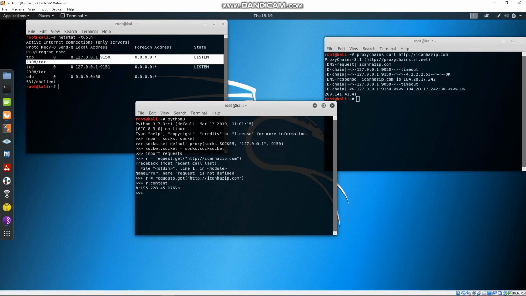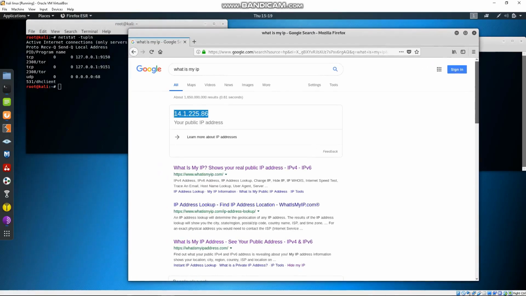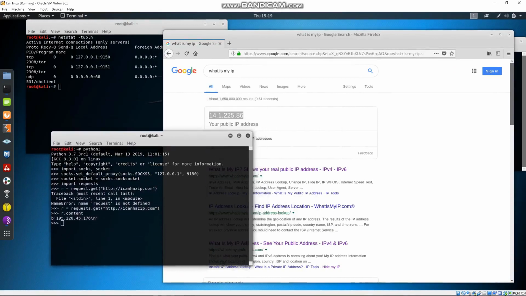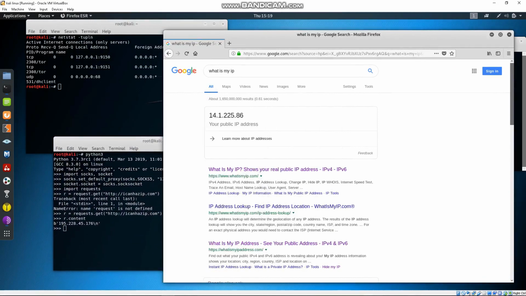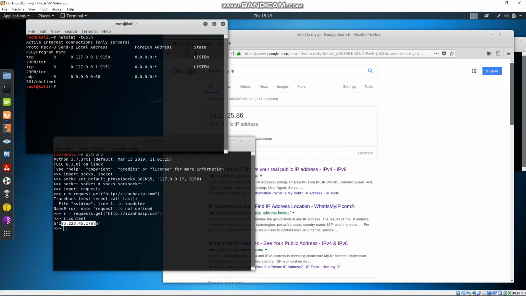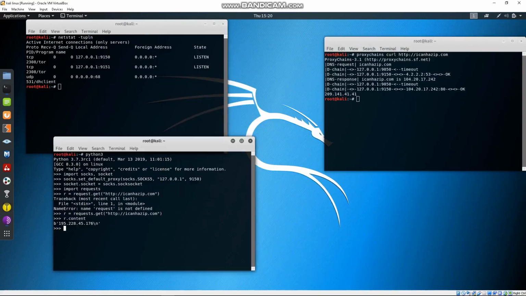So this is our new IP address. Remember this 195. As you can see here, our recent IP address is 14.1.225. So this IP address right here is gonna be changed. So how do we do it? All right. So I'm just gonna close the Google. Okay. So here we go.